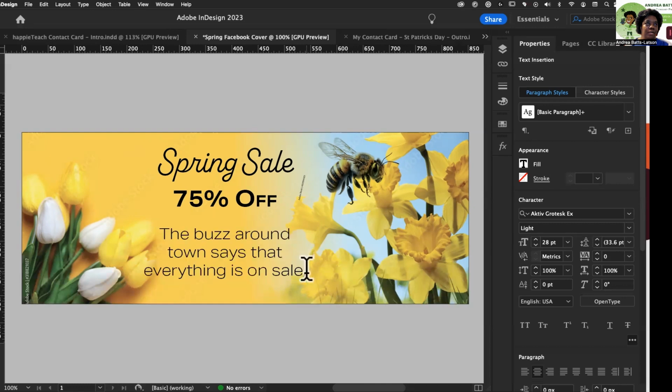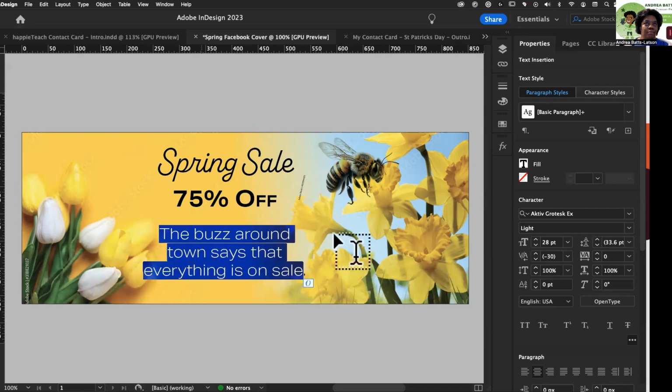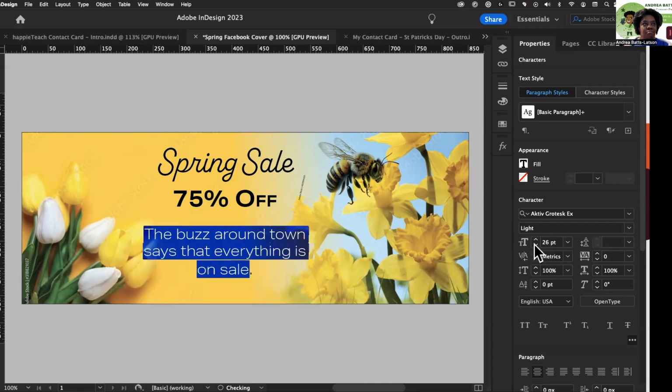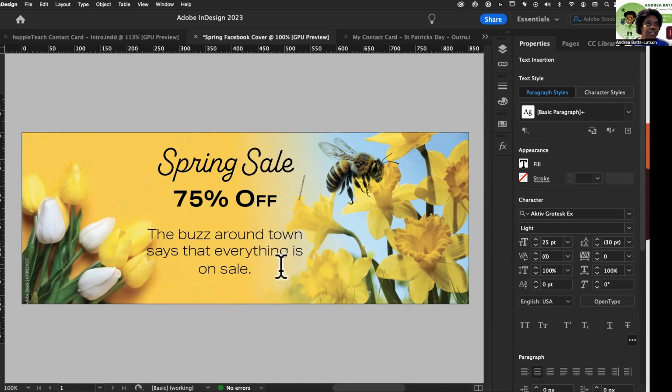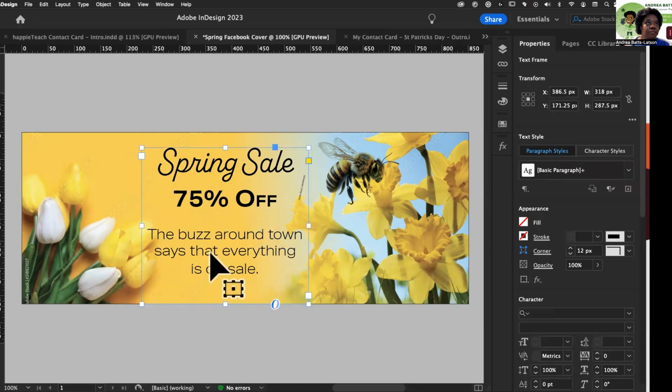So let's go ahead and make that a little bit smaller, maybe 25. And I'm actually going to do some custom formatting. I'm gonna do a soft return right after "is." So I'm hitting Shift Return to bring that "is" down on the next line. Okay, so the buzz around town is everything is on sale.